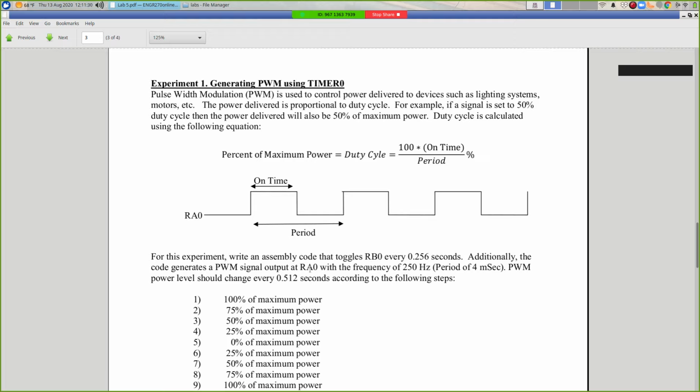Additionally, RA0 is going to be generated with a frequency of 250 Hertz, so 4 milliseconds for one cycle, high to low, high to low, high to low. So it'll be nominally high for 2 milliseconds, low for 2 milliseconds. But RA0 is a signal that you're going to change the duty cycle on. So RA0 might be high for 2, low for 2, it might be high for 3, low for 1, it might be high for 1 and low for 3 milliseconds, or it might be on all the time, or it might be off all the time.